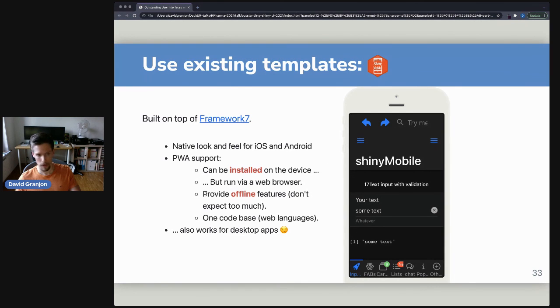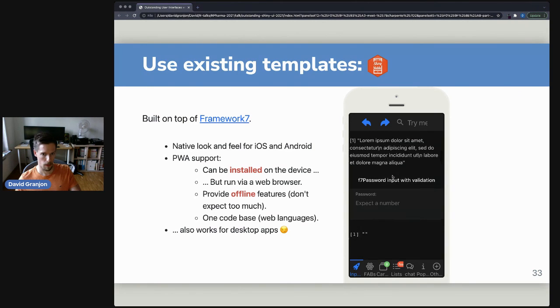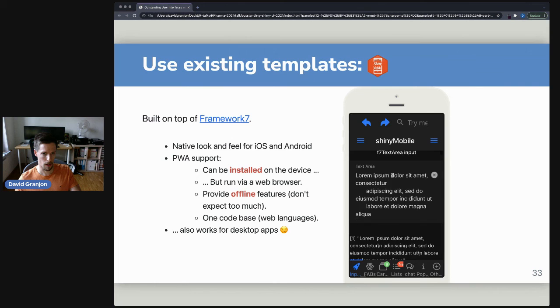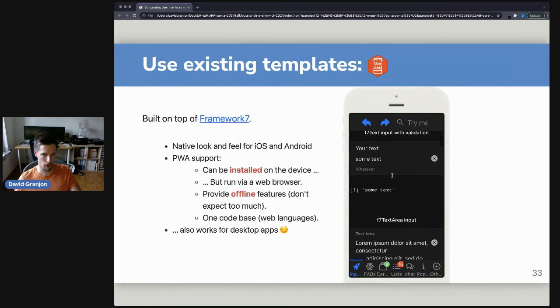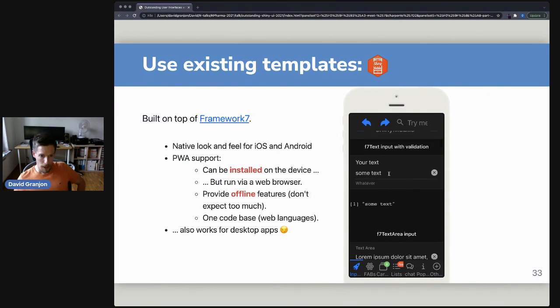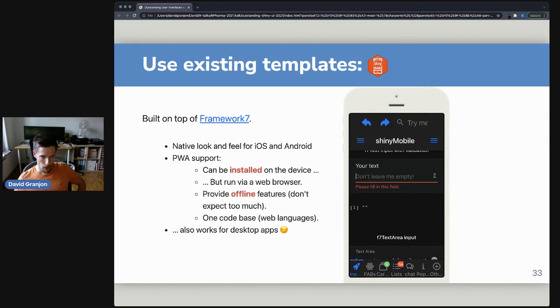It also provides offline features. They are quite limited, but if your application is offline, you can have an offline custom page, which is quite convenient. And you also have one code base, which is basically mostly in R. So here is a demonstration of Shiny Mobile with the material design. So yeah, this is working.